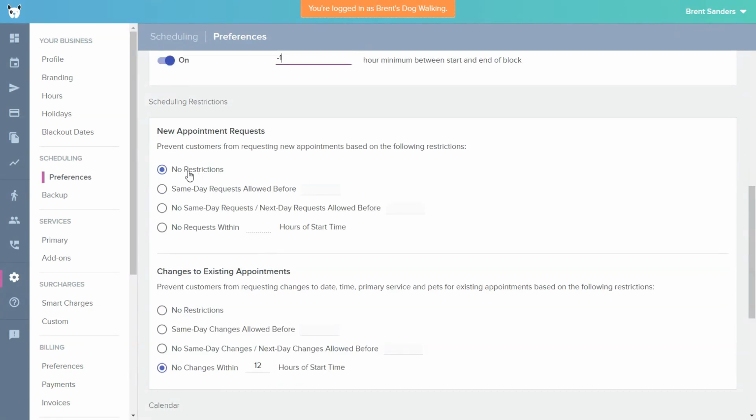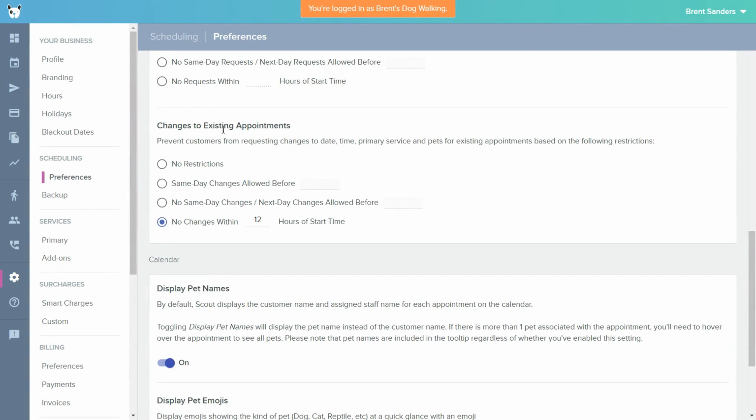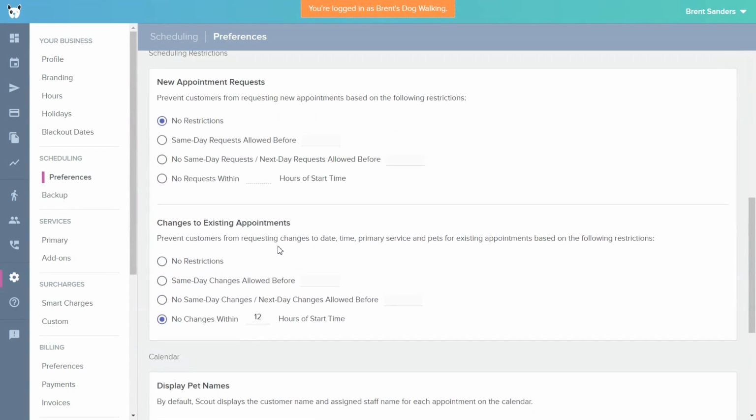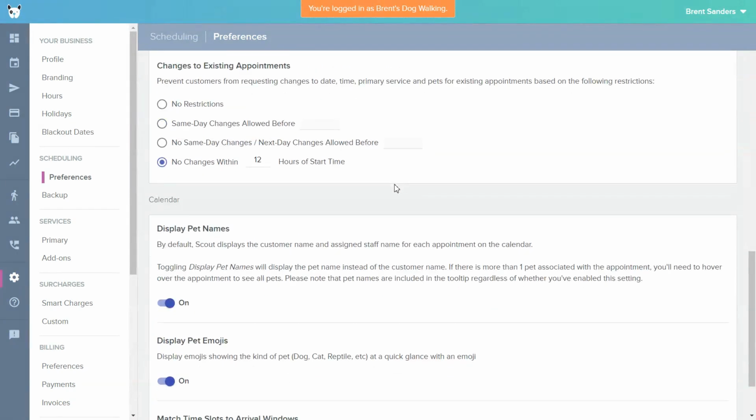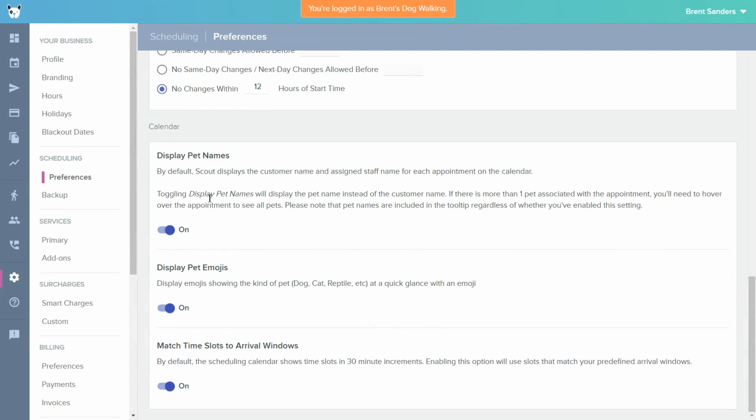For new appointment requests, you can set any restrictions here that you want. For changes to an existing appointment, you can put a restriction for that. You can also see this default here. It is up to you if you're going to display all of this information, but I recommend that you enable this.